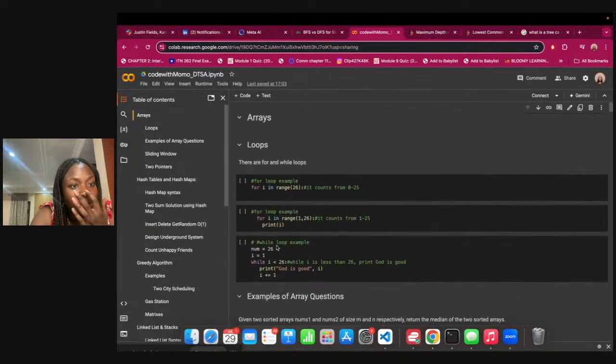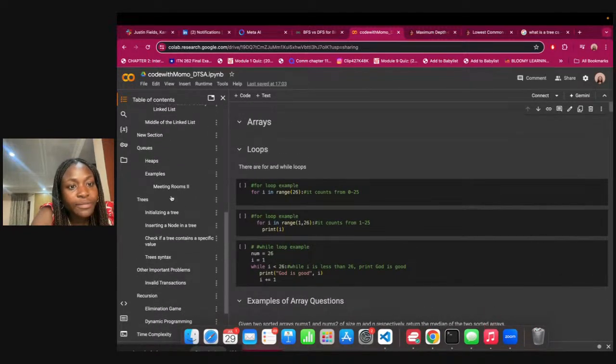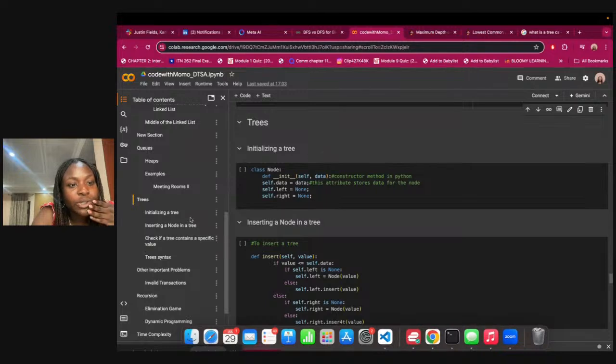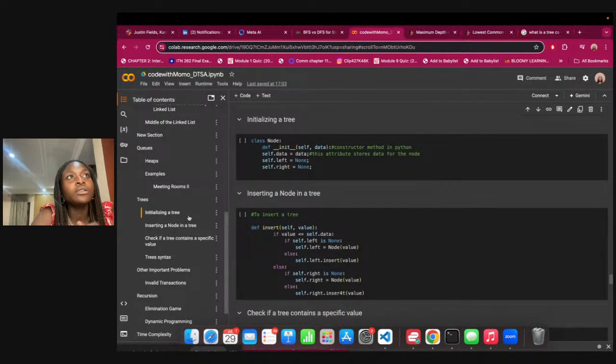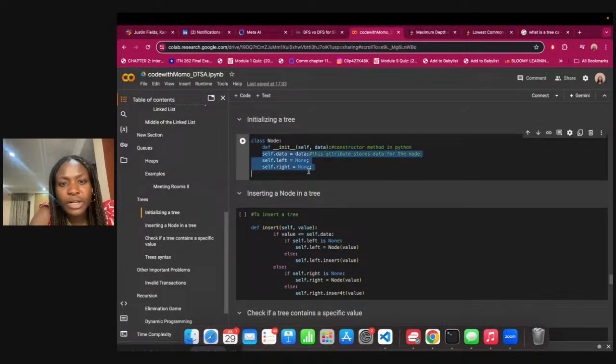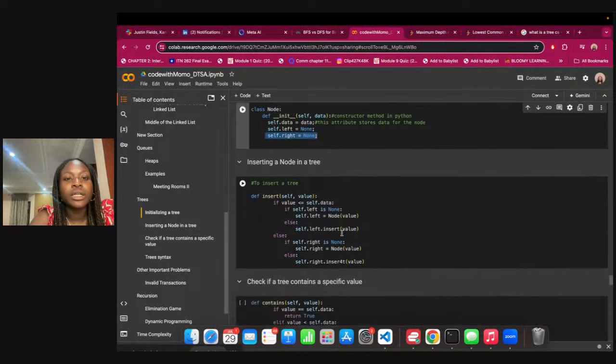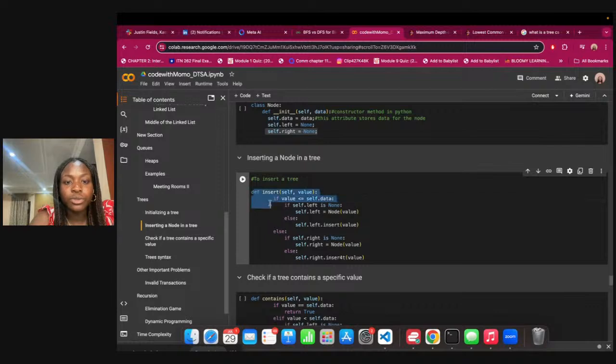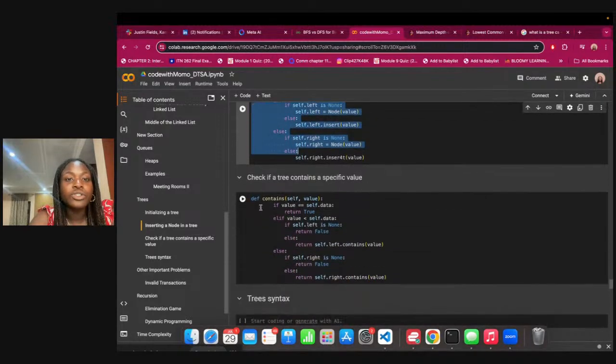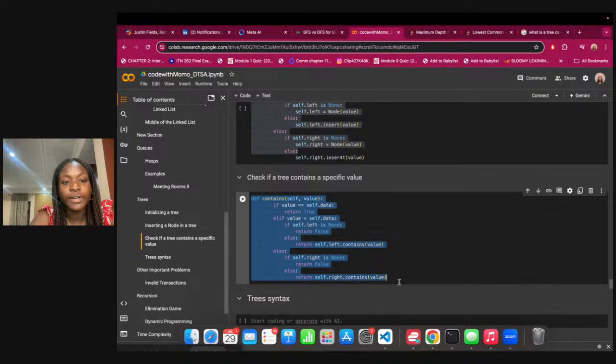So let's continue real quick. I have a section here specifically for trees, and I have different sections. I spoke about initializing a tree. In coding interviews, sometimes people want you to initialize a tree from the start yourself, and I did everything here in Python. So we can see the node class. First of all, I'm initializing it with self.data, then I have my left node and my right node. If you want to insert a node into a tree, here is the code to do it. And if you want to check if a value is contained in a tree, you can check it over here.